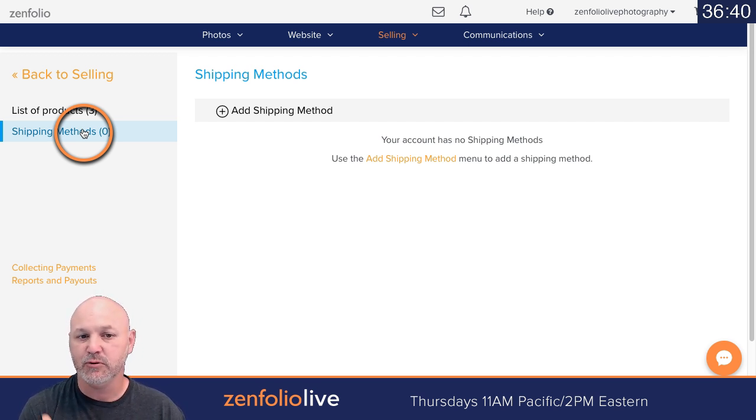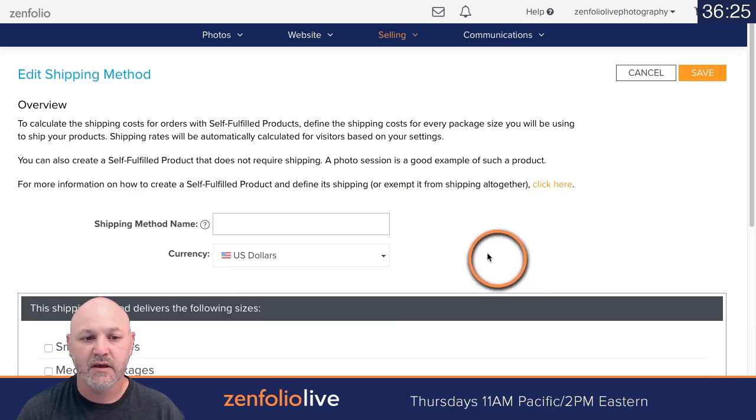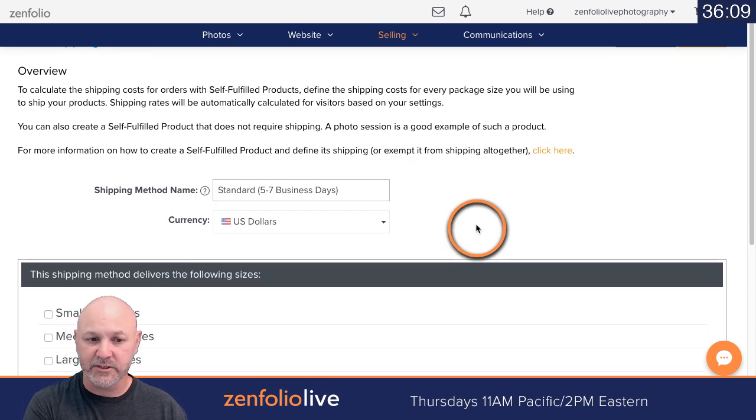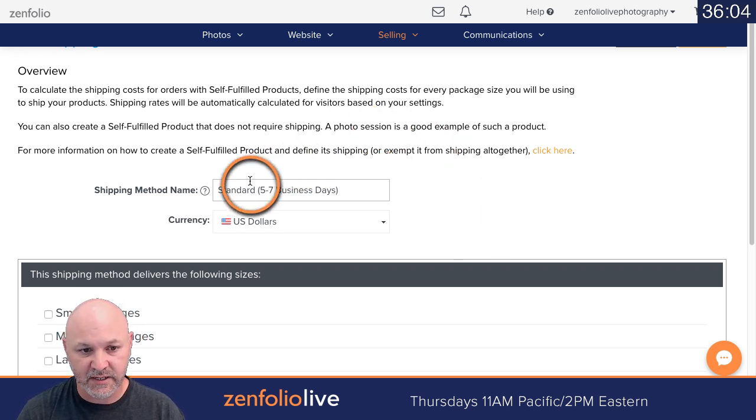And you can have multiple shipping methods here. So let's say that you want to offer priority, overnight, or standard. Each one of those is going to be its own shipping method. So I'm going to show you how to create 2 shipping methods. We're going to add shipping method. The first thing we're going to do is just give this a title. We're going to say standard, and let's say that standard is 5 to 7 business days. I'm putting that in the title because your clients are going to see this information during the checkout process. All right.